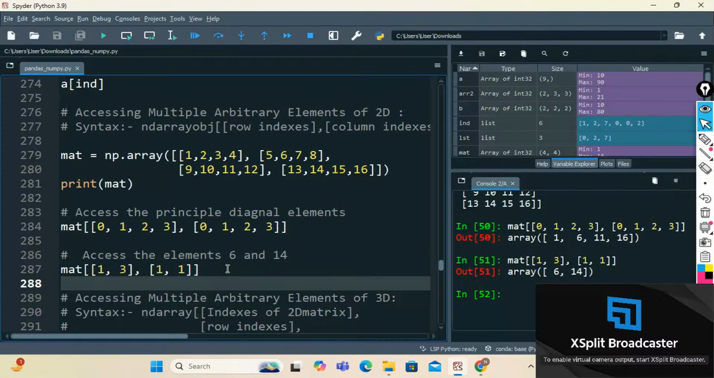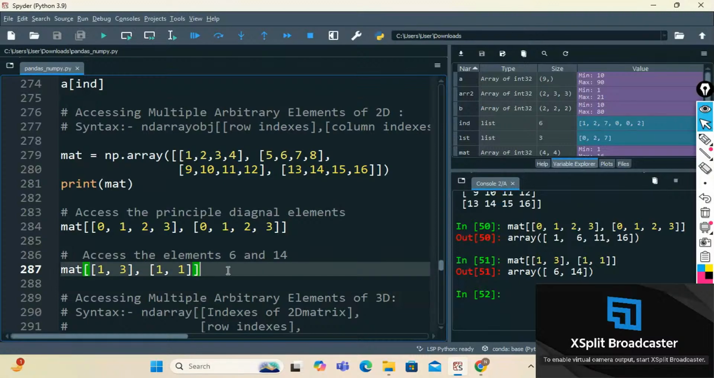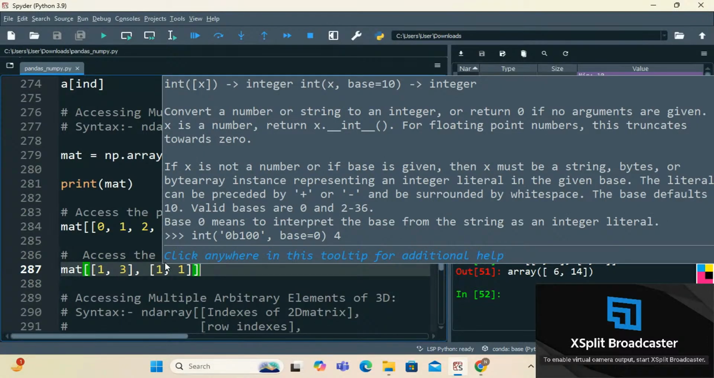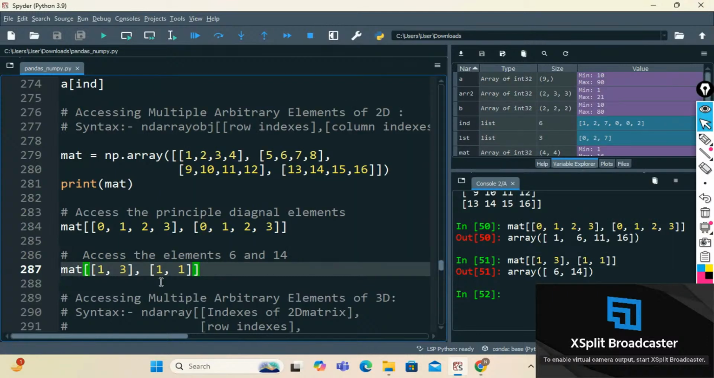Right? So in this way you can access any number of elements, without any specific condition, by just passing their indexes. Basic indexing is nothing but accessing only one element from the array or from the object, but using advanced indexing you can access n number of values from the arrays.